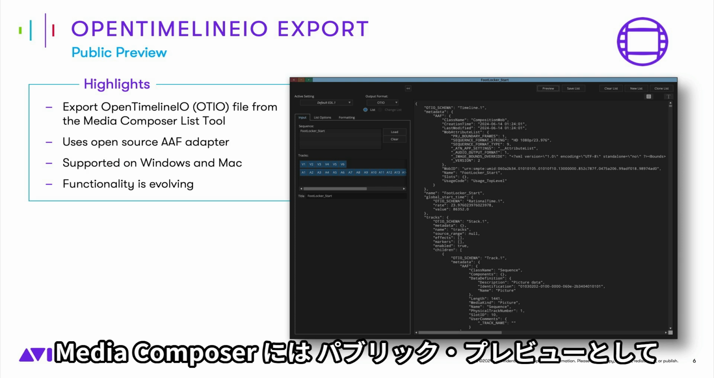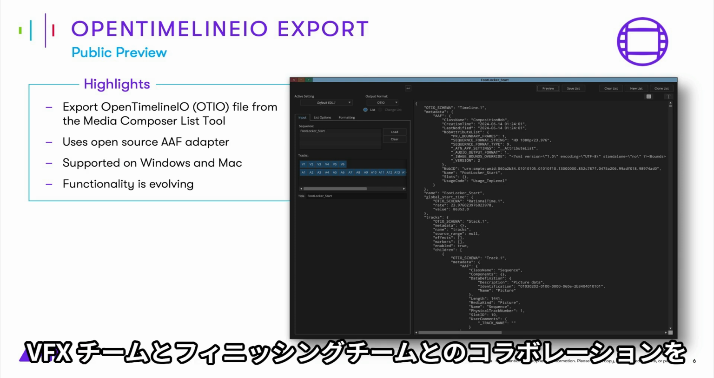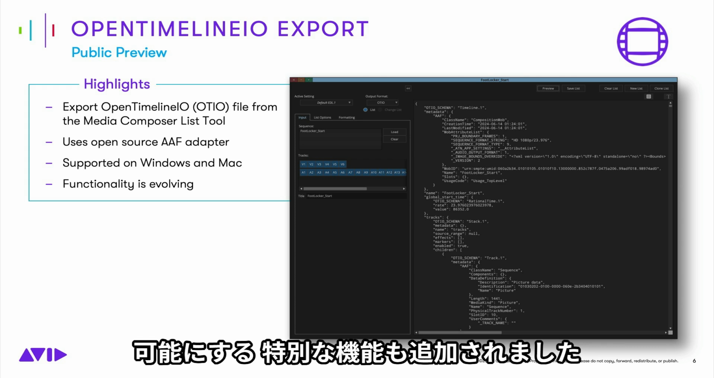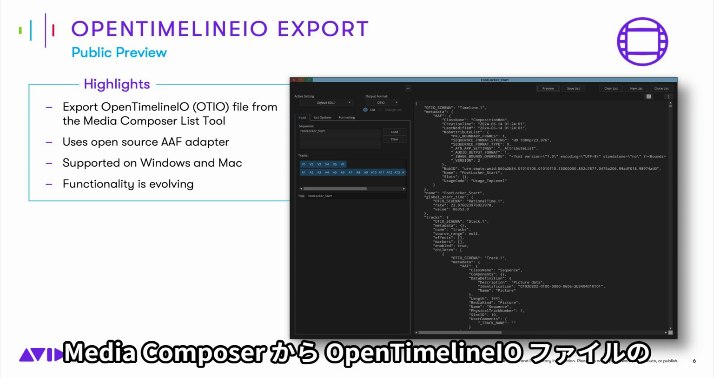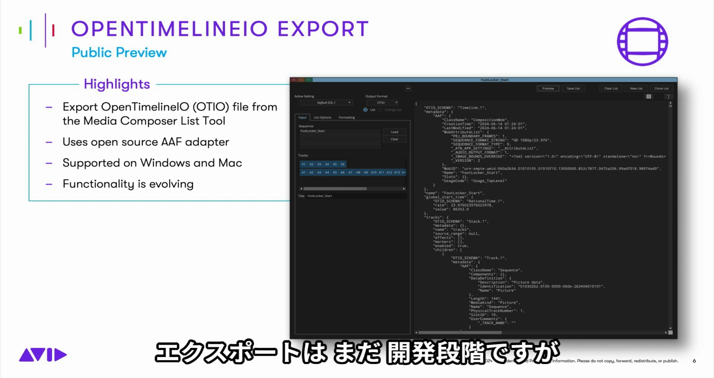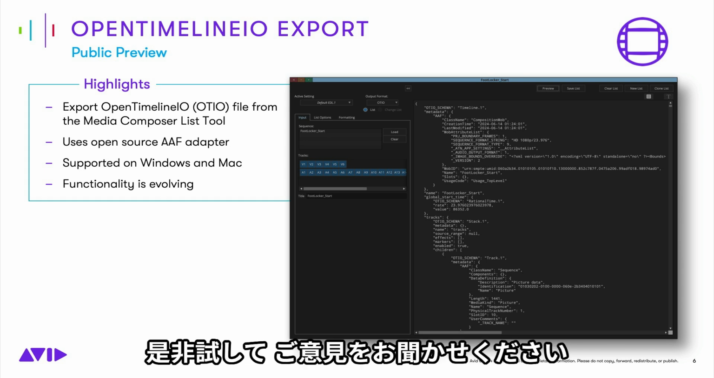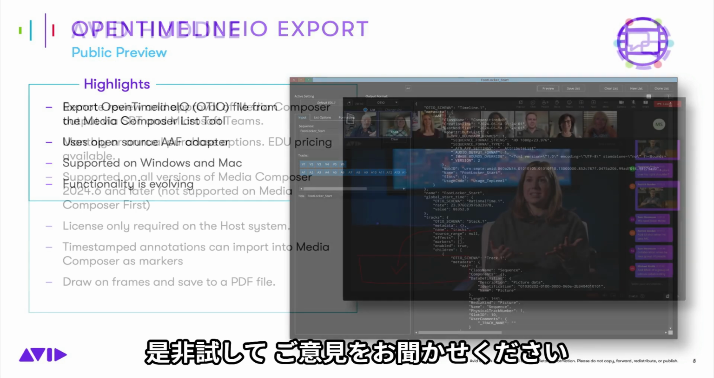A special feature has been added as a public preview to Media Composer, allowing for collaboration with VFX and finishing teams. Exporting an open timeline I/O file from Media Composer is still being developed, but we would love for you to try it out and provide feedback.